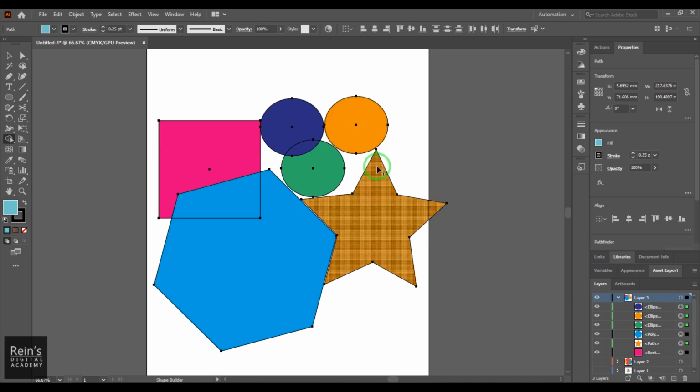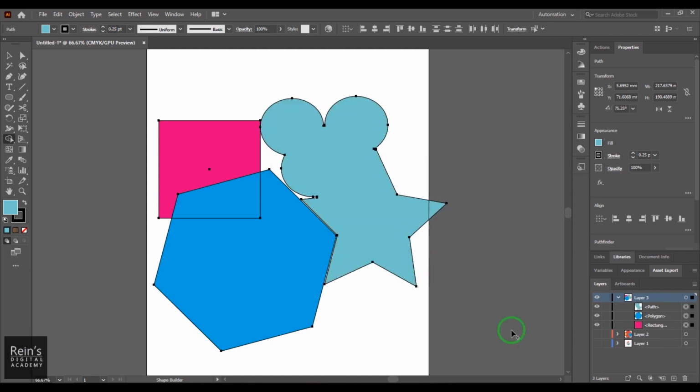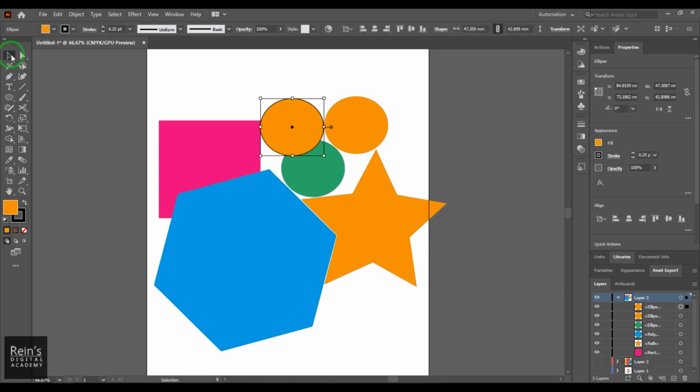Generally Shape Builder only applies for the overlap shapes, but if you could see, there is a gap between this shape and this shape, and this is getting identified here. That's something really cool about it. So if I just drag and then hover through all these shapes, it becomes one single shape there, like that. So something really cool about it.